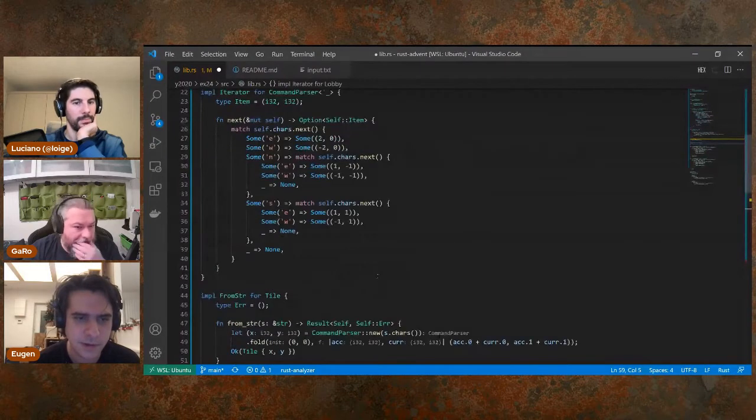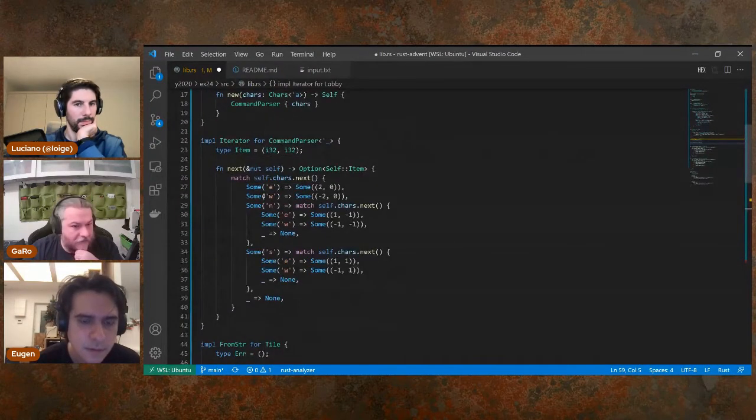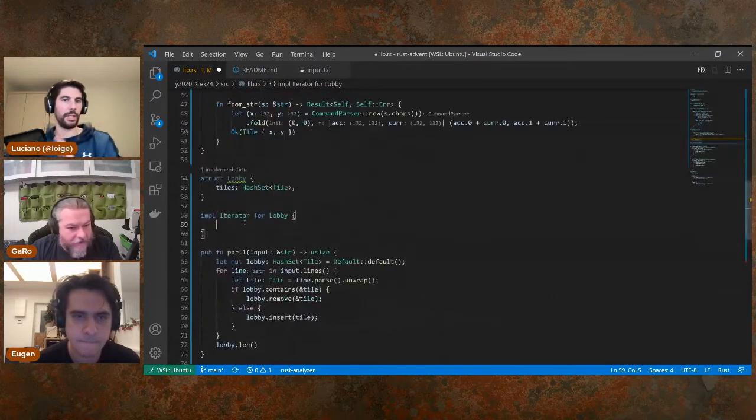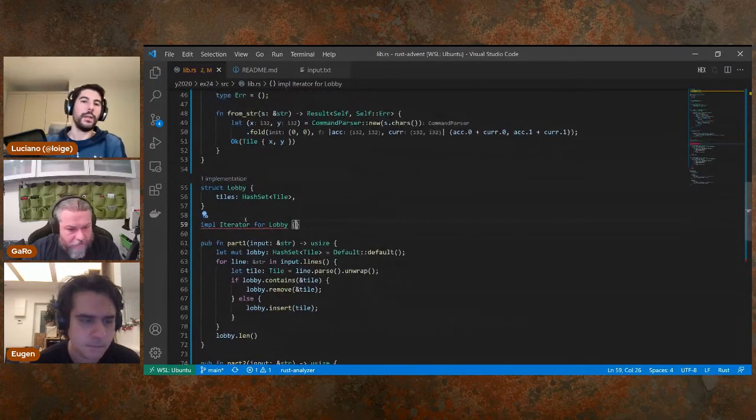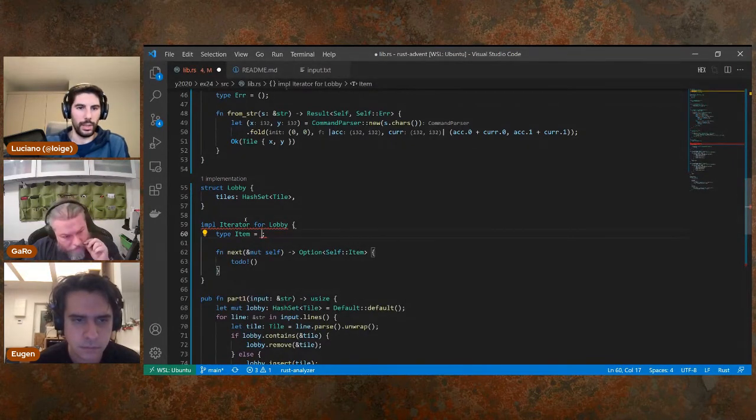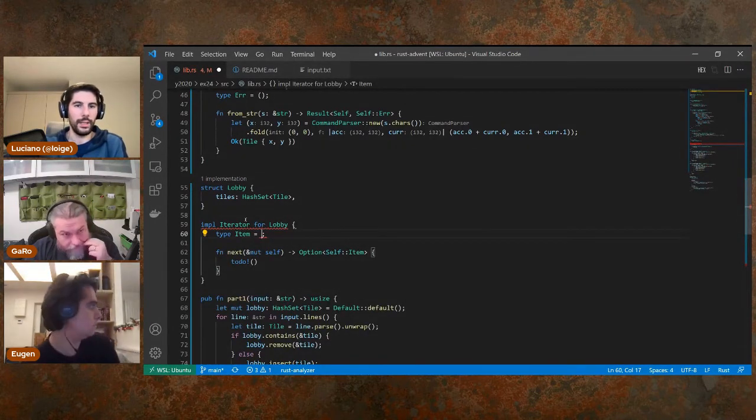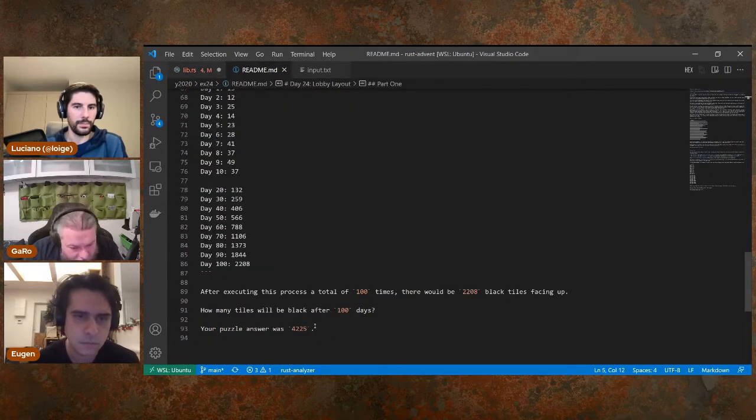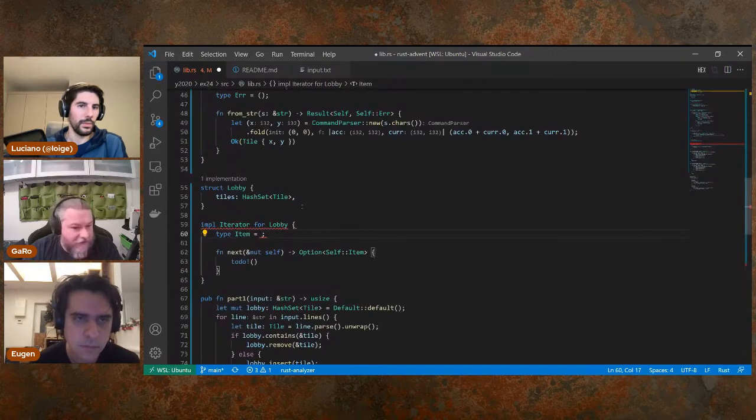So okay, like here. Okay, iterator for lobby. Yeah, pretty much the same approach. The only difference is that we can decide what to return. For instance, we could decide to return the number of black tiles every iteration. Let me see, what is our output? Is it the number of black tiles? Yes, I think the number of black tiles could be convenient.